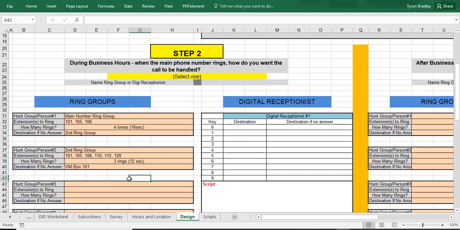So now you go through this with them. I don't know if you noticed, but for the second ring group, I didn't go through it every time I filled in a field. Because what I'm going to do is tell them, okay, let's start from the top again. I call into the main number, it rings extension 101, 105, 106. It rings 4 times. If no one answers, it goes to the second ring group, which rings extension 101, 105, 106, 110, 115, 120. It rings 3 times for 12 seconds, and then it goes to the voicemail box of 101. Is that correct? Yeah, that's how I want the system. Okay, perfect. Moving on. So that's how we want to deal with it in that situation.